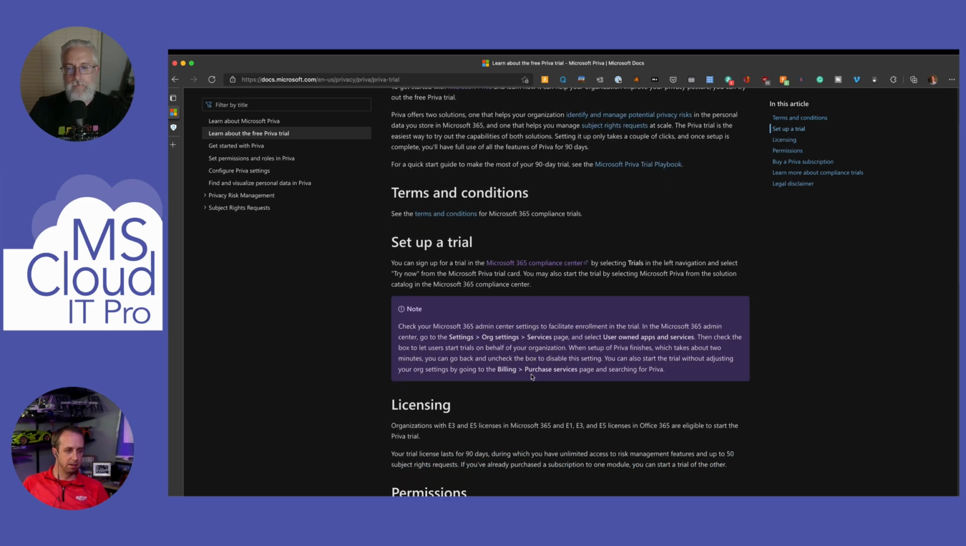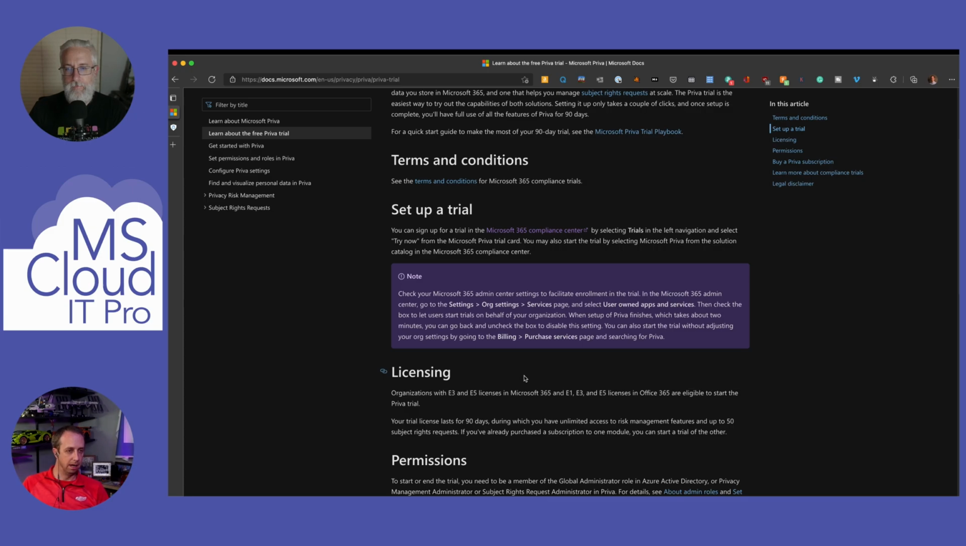So this does work with Microsoft 365 E1, E3, E5, and Microsoft 365. Oh, E3 and E5 in Microsoft 365, because there is no E1 in Microsoft 365. And E1, E3, and E5 in Office 365. So this is geared toward enterprise, because it's only for those E-plans. It doesn't appear that you can add this on to one of the business premium plans or anything.